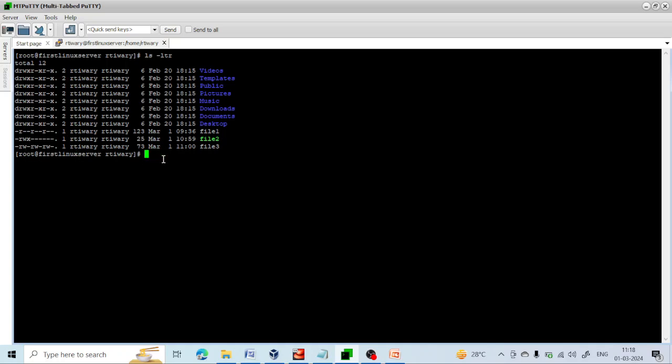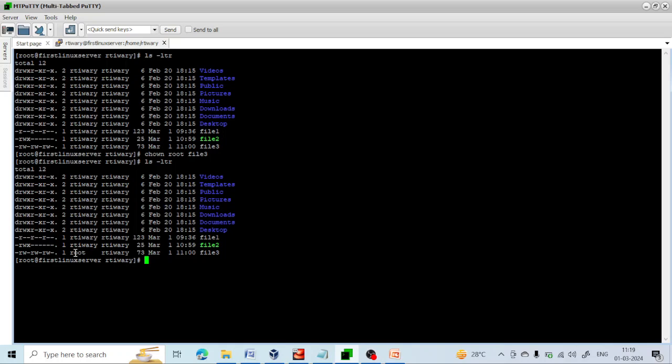Now let's change the ownership of the file this time. If I run chown, and I want file3's ownership as root, so root and the file name file3. Now the ownership has been changed. If I do ls -ldr, you can see the owner of file3 is now root. Now R Tiwari is not the owner of the file.